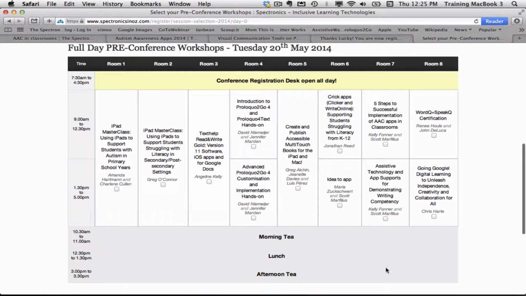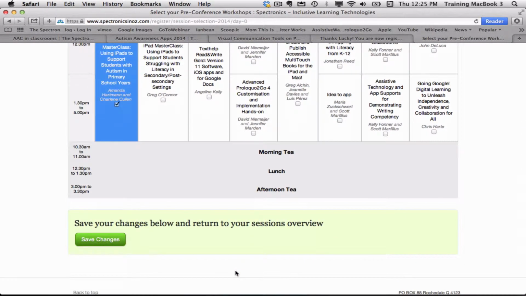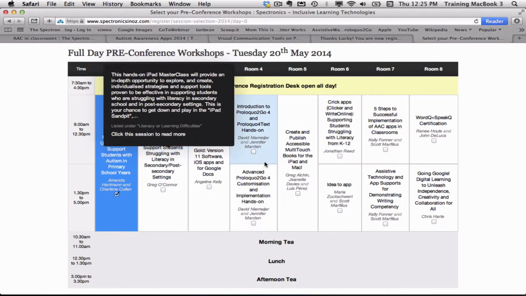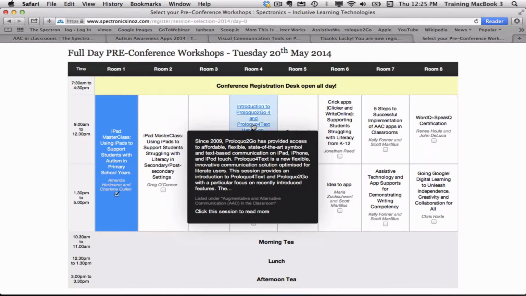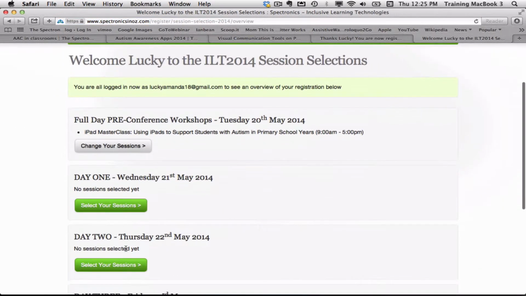So what I really want to attend on that first day is I want to see Amanda and Shah talk about apps for students with autism. So that's my session for the day. I'm going to spend the whole day hands-on training there. If I wanted to read up any more about it, if I hover my mouse over it, it does put up a quick blurb so I can have a quick read of things as I go. So save my changes. Very good. And I can go through this similarly for each day and select all my sessions. So I'm going to go ahead and do that now.